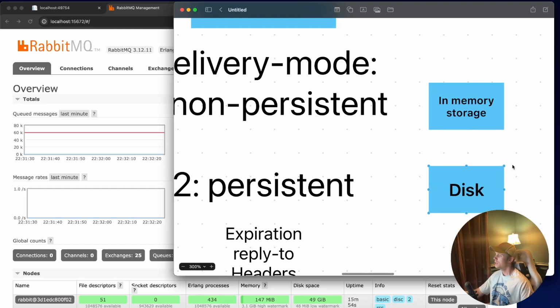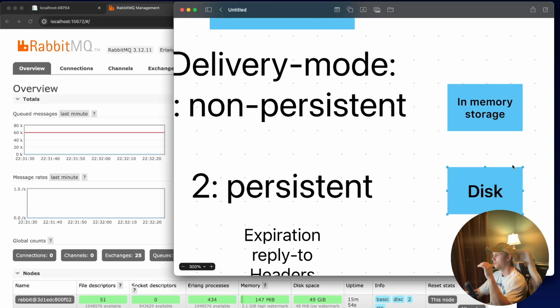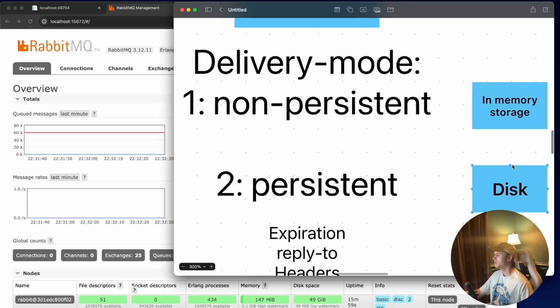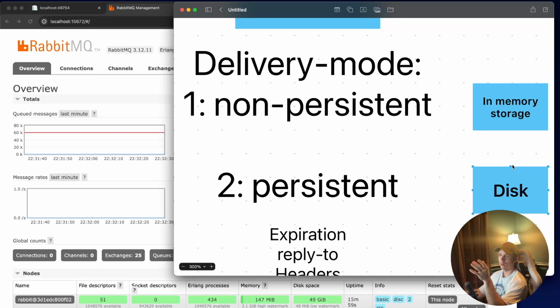So this means that if we publish a message with the delivery mode set to 1, that message is only going to be stored on the actual server's memory, the memory that's been allocated to that server. So if the server, for whatever reason, has some kind of interruption or goes down, that message is going to be lost, and we're going to have no way of tracing what message was lost. There's no way to know what happened.